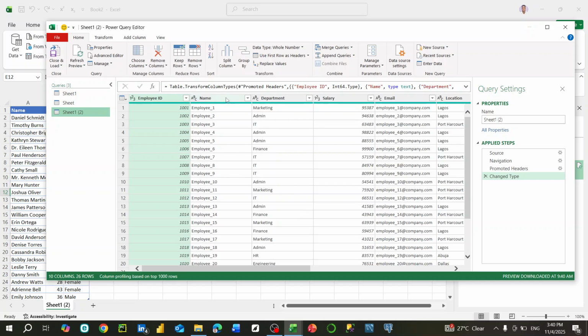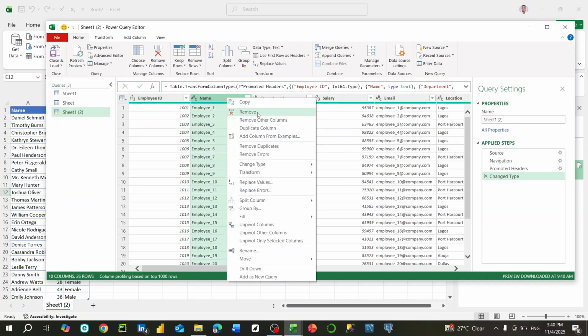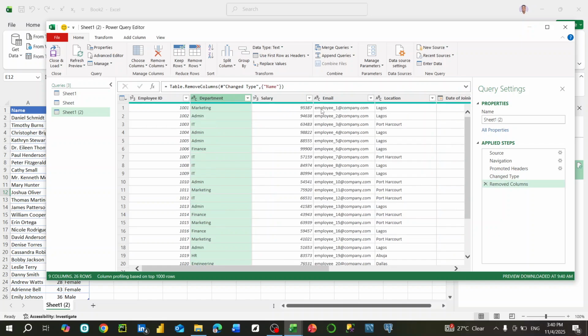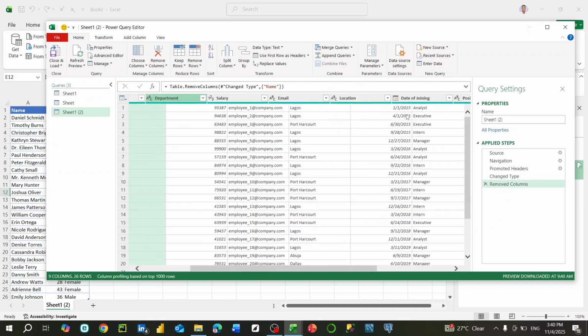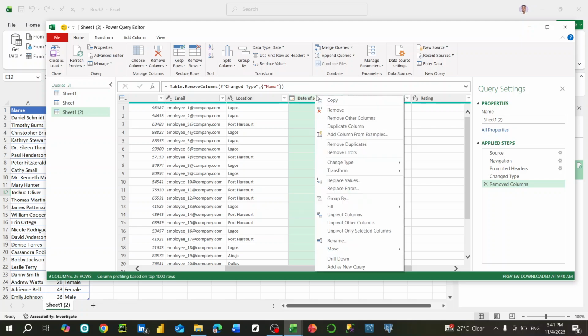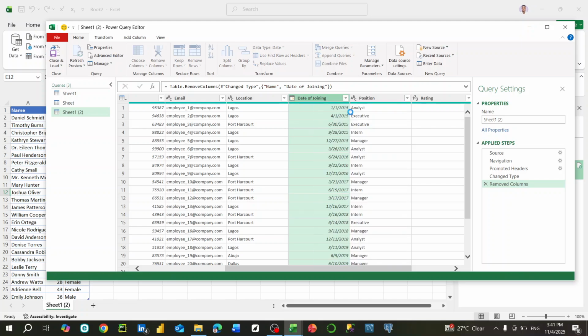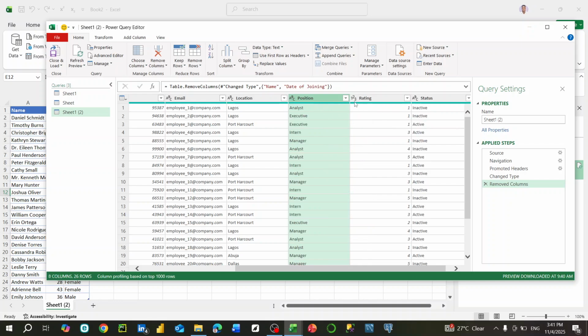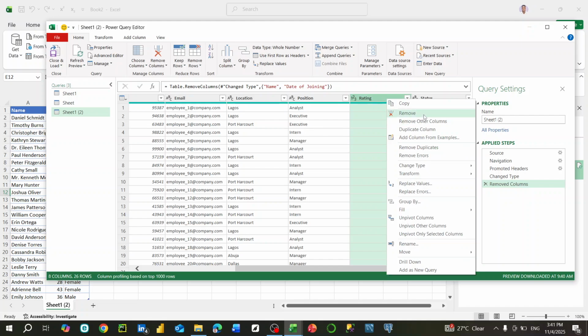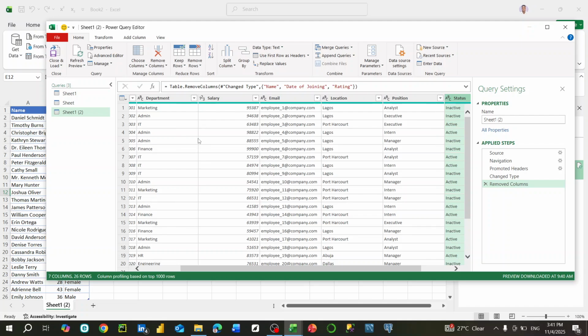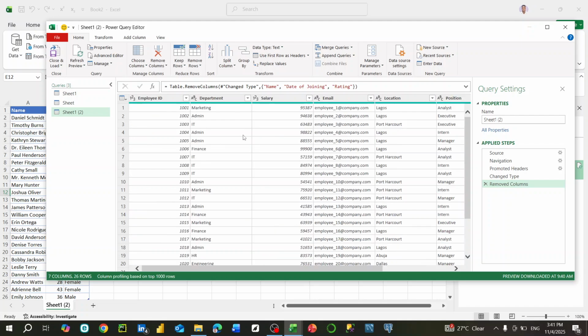All right, so I want to remove column name. Okay, I want to remove date of joining, and I also want to remove rating. All right, let me leave the status there. So now I can import it.